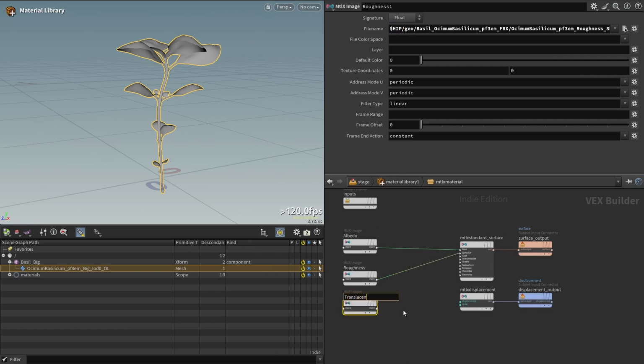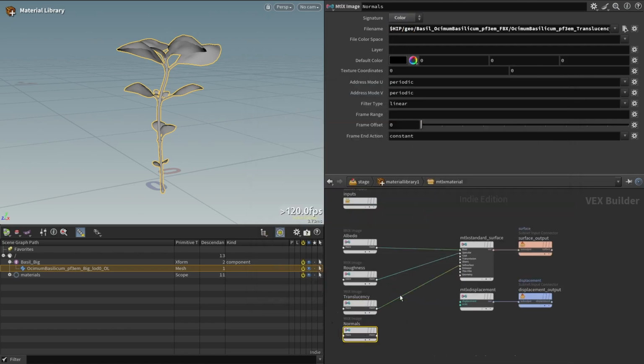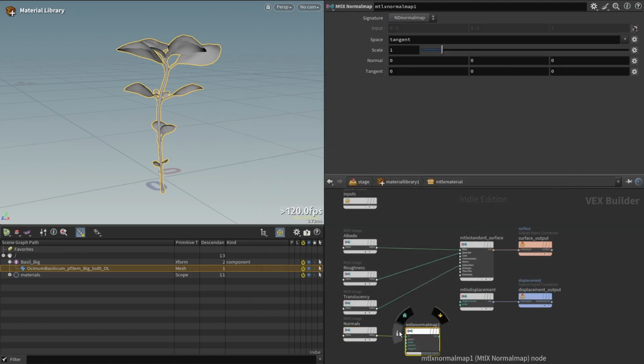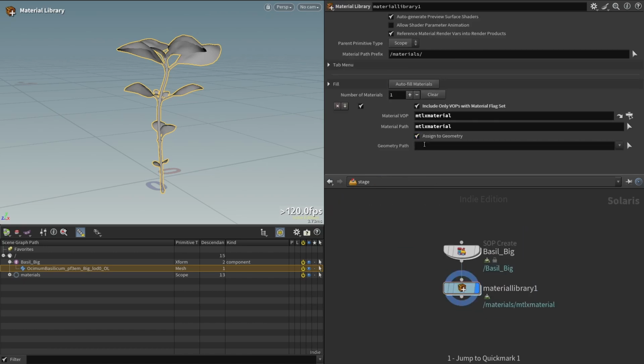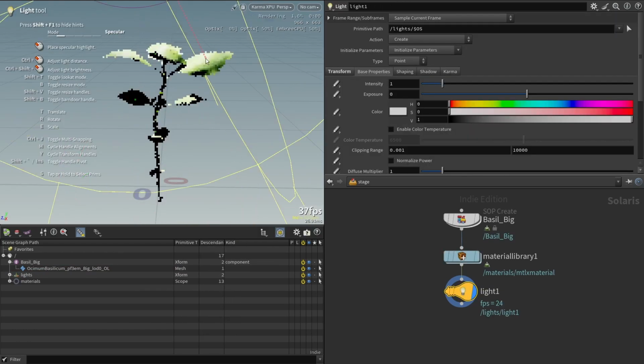Copy it again for translucency, which will be a color, and plug that into subsurface color. Then copy it one more time for normals, which will be a vector 3. And for this one, we need to plug it into a MaterialX normal map node before plugging that into normals. Let's jump up to the stage, click autofill, assign it, and see how it renders. I'll add some light to help with things.